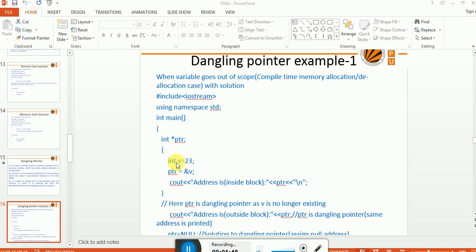The variable v will be destroyed because v was created inside this local block. When the local block is over, v will be destroyed. Now again if we print the address held by ptr, it will give you the same address that it gave earlier when it was inside the block. Now inside block address and outside block address values are same. It means it is a dangling pointer situation because the pointer is still pointing towards that memory location.